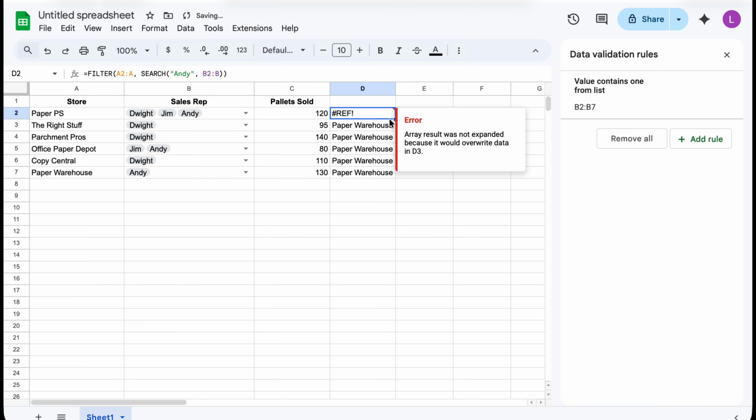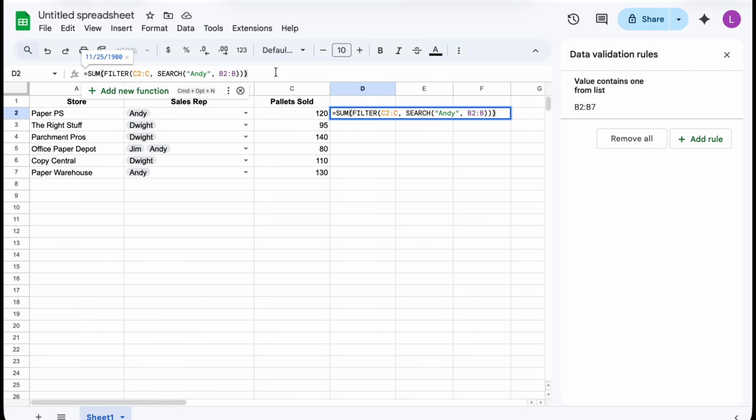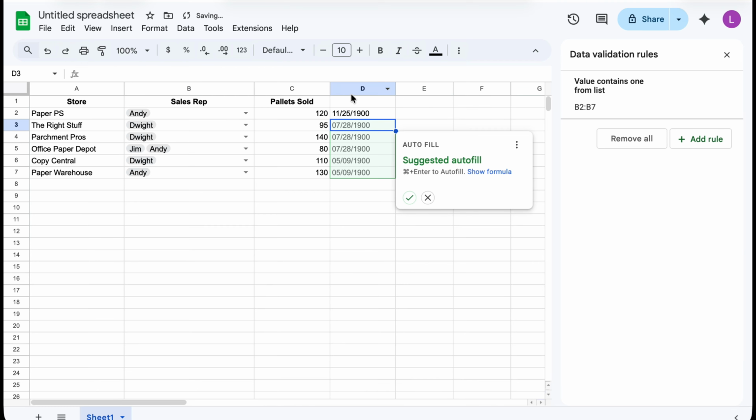Now let's take this one step further. Maybe we also want to know Andy's total sales in pallets. Instead of filtering the store names, we can filter the sales column. Use this formula. This will add up all the pallet sales for stores where Andy appears in the sales rep column. Again, I'll include this formula in the description so you can easily copy it.